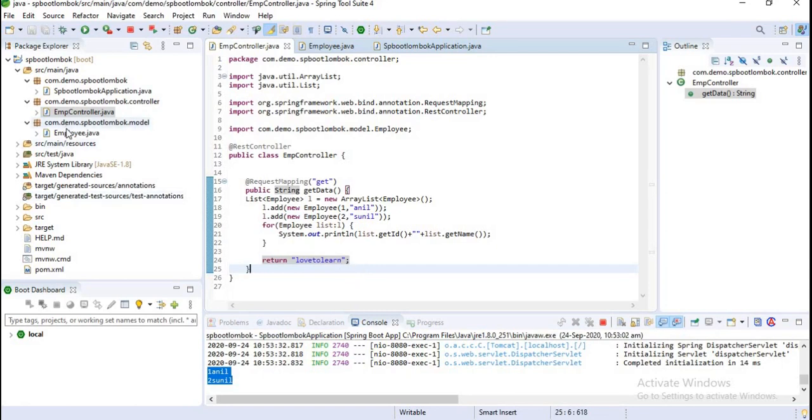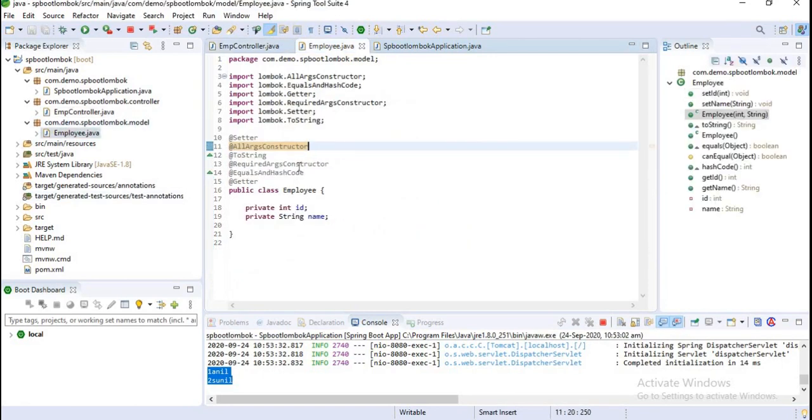Okay, it means my data and all argument constructor is also working successfully. Similar to that, our annotations will work: setters, toString, equals and hashCode, getters, and all argument constructor. I can also declare here @RequiredArgsConstructor, which will generate the constructor for only the required arguments. I think you guys got it.